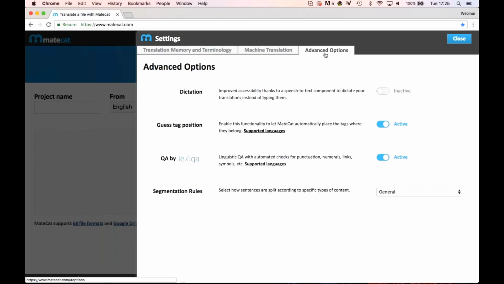Well, dictation is actually very neat and gives you the possibility to transform your speech into text while using MateCat, so without having to use a keyboard. Some translators actually prefer doing this, because it's a little bit quicker and straightforward, but others don't. So you have the possibility to activate or deactivate it without any problem. And then we have the guess tags position that is actually activated here, QA by Lexica that I'm going to activate, and segmentation rules.